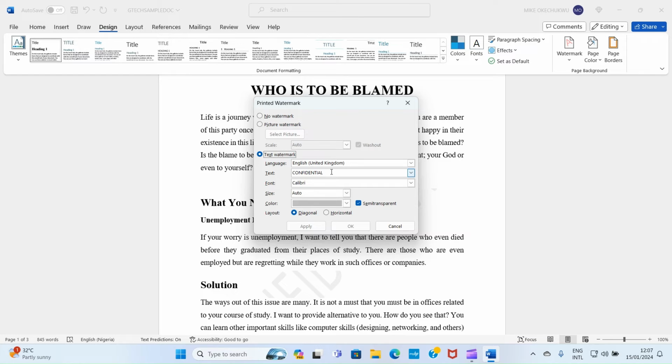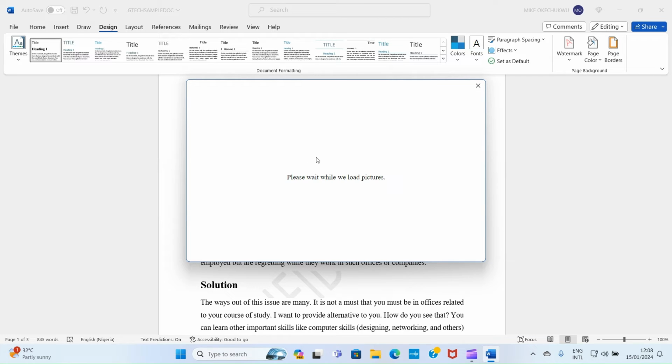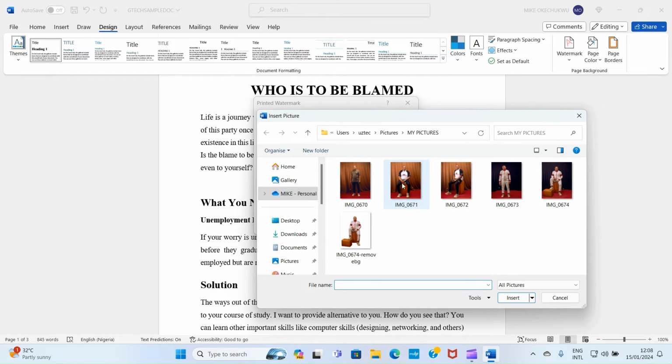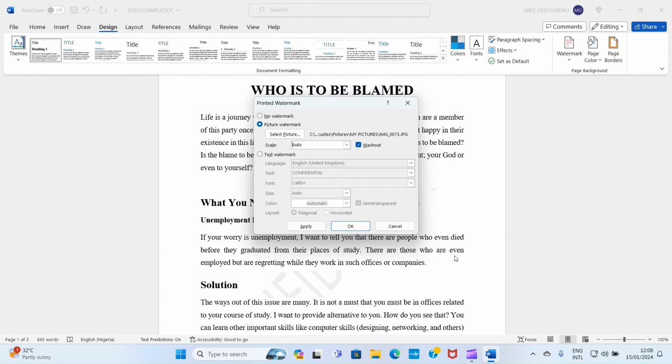Okay, if you don't want to go with text, you want to go with picture. Maybe you have an image or your company logo. Select this picture option and then navigate to your PC and get that picture. Okay, let's go with this. And let's say this is my company logo. I'll select it and click on insert and click on OK.